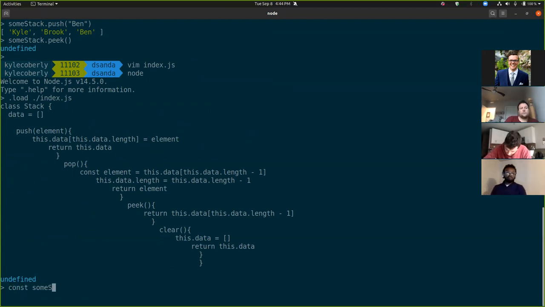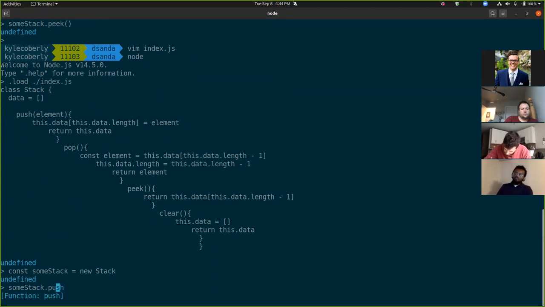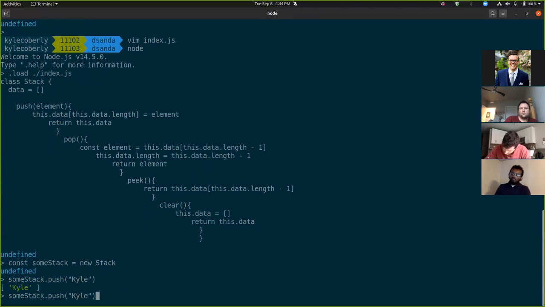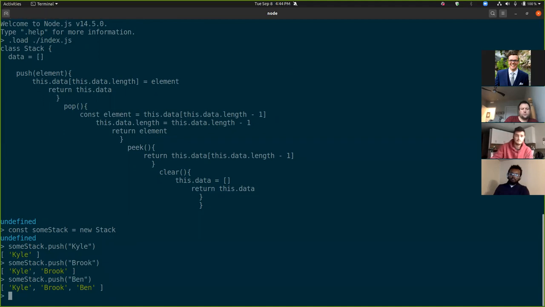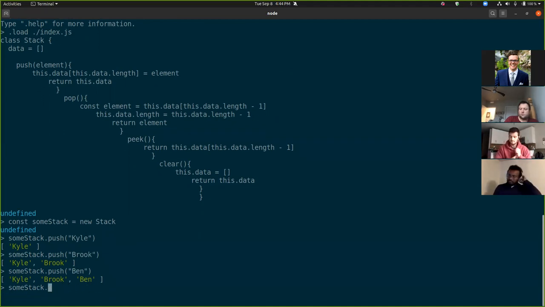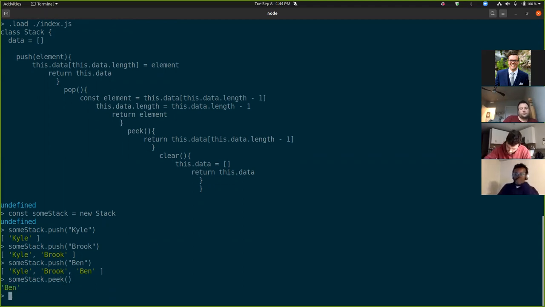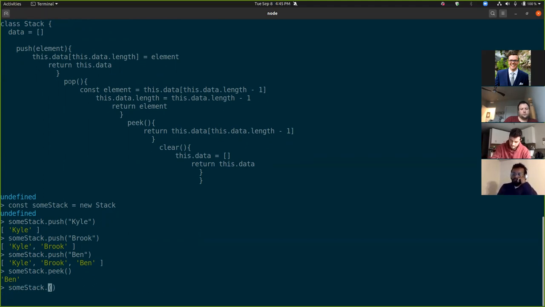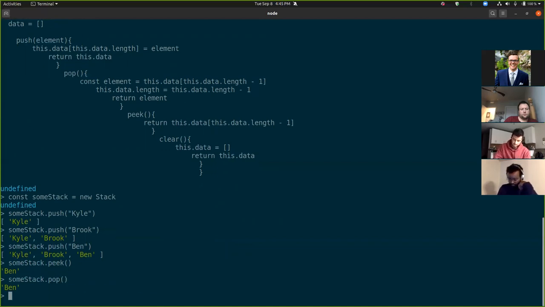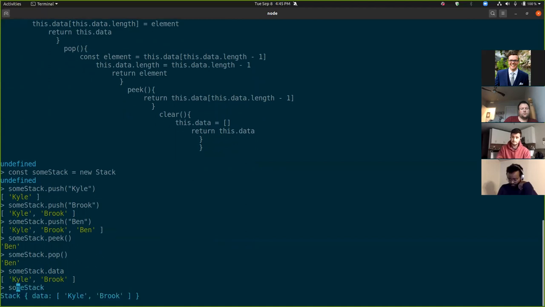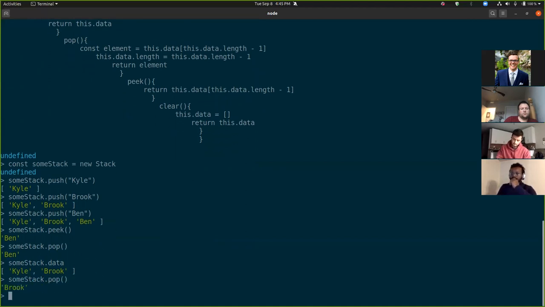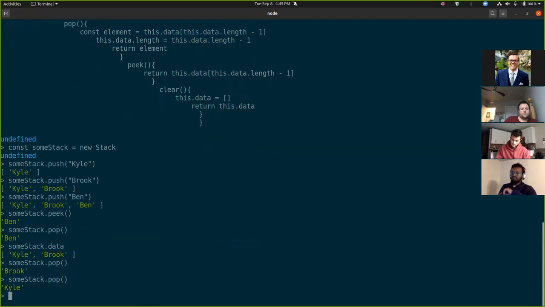So someStack is new stack, and someStack.push Kyle, Brooke, Ben. Cool. So if I peek, hey, Ben's at the end. So I would also expect that to be the case if I popped. So if I pop, I should get Ben back. And if I look at the underlying list, he's not on it anymore. And if I pop again, I get Brooke. And if I pop again, I get me.